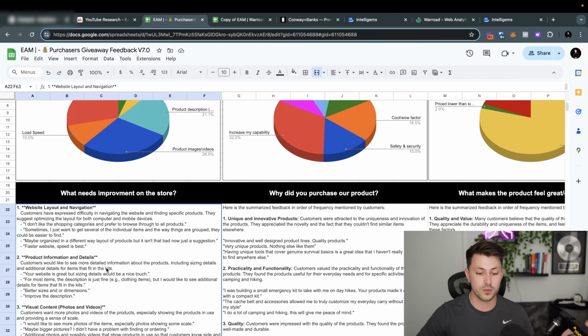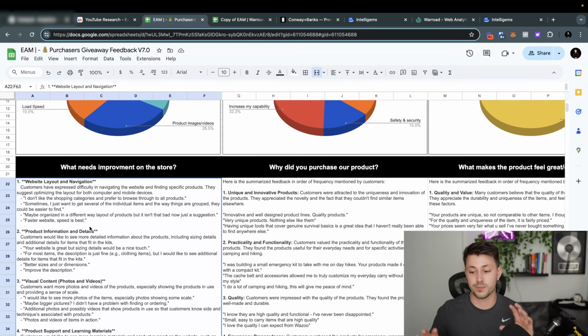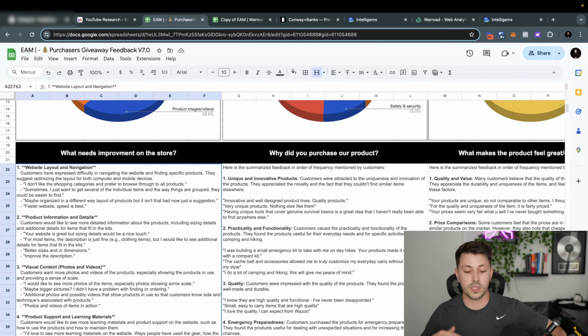Some people were confused on sizing or website layout and navigation. They couldn't find your actual products or the specific one that they were looking for. The visual content, which is a huge one, and we'll get into that, but they actually aren't even able to really understand what your product does because you don't have the right content. Product support and learning materials. They want more information about how they actually use the product, and there's no chat, so they can't actually ask their questions. And all of these things, as I'm sure you're probably putting together, just by asking people, hey, what is wrong with our website or what needs to be improved, you're going to get a master list of things that you can just automatically go and fix.